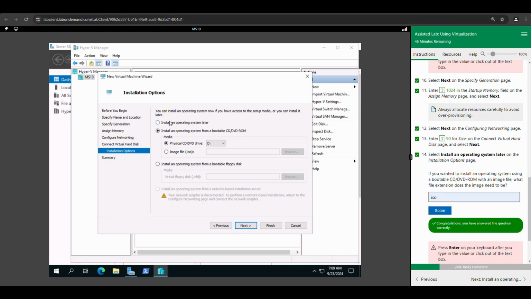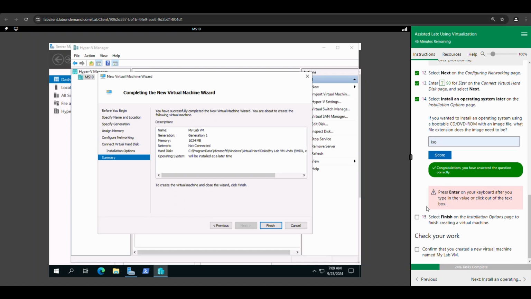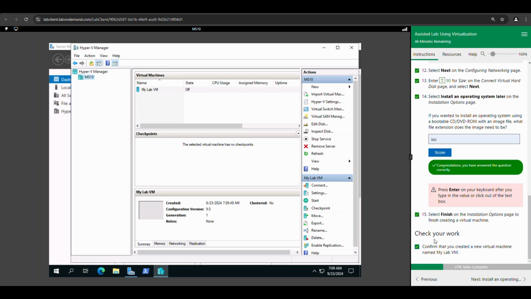Make sure that you select Install an operating system later if you've changed it. Click Next, and then we can click Finish. Okay, so now we have the virtual machine MyLab set. Let's go ahead and click Confirm our work and go on to the next step.